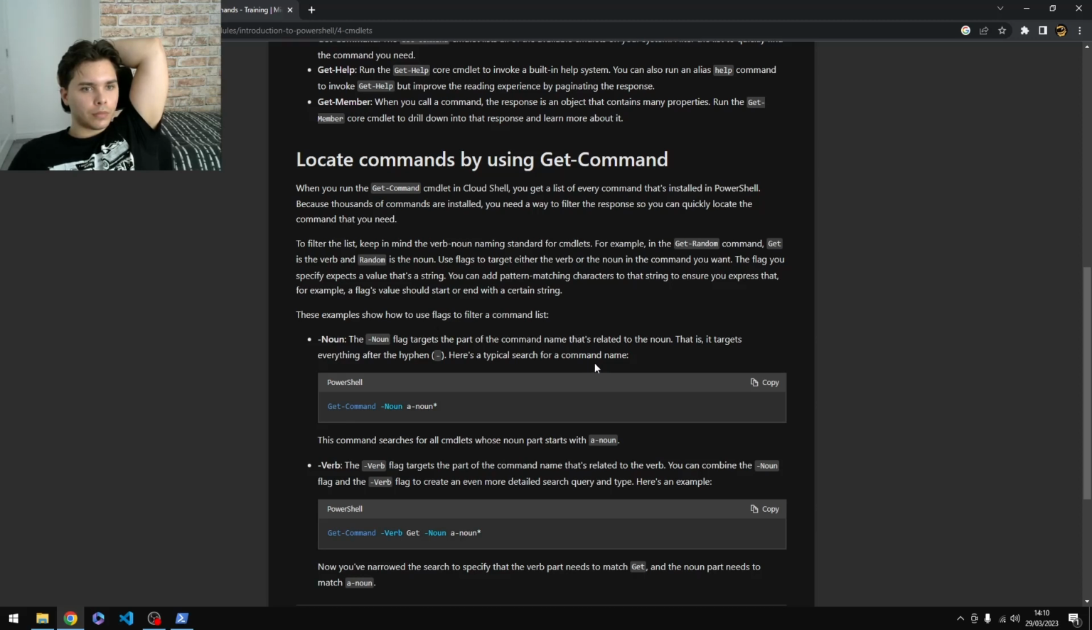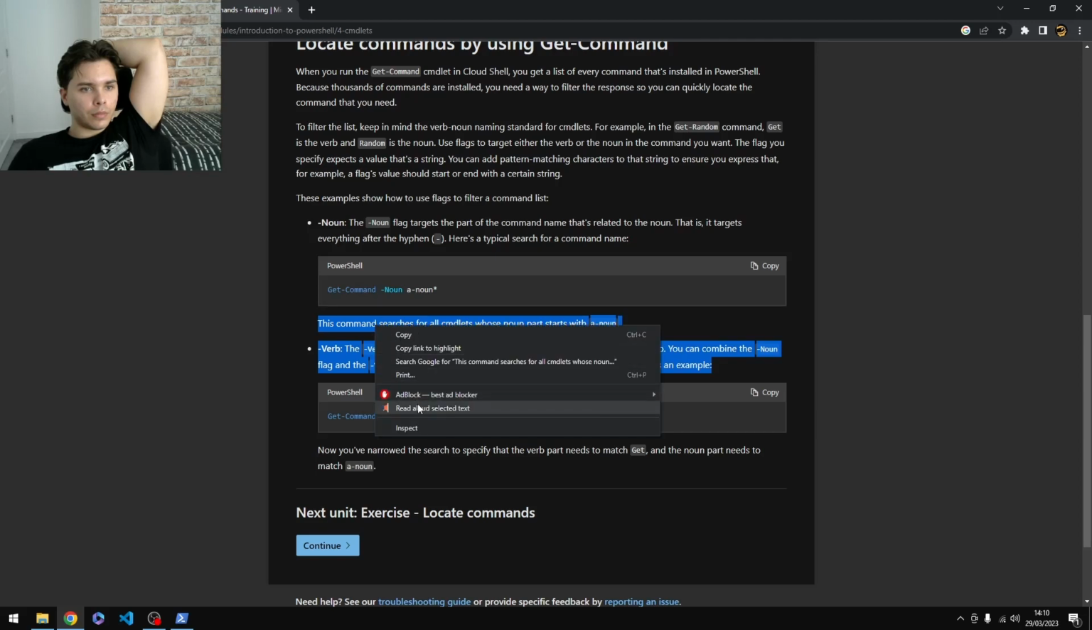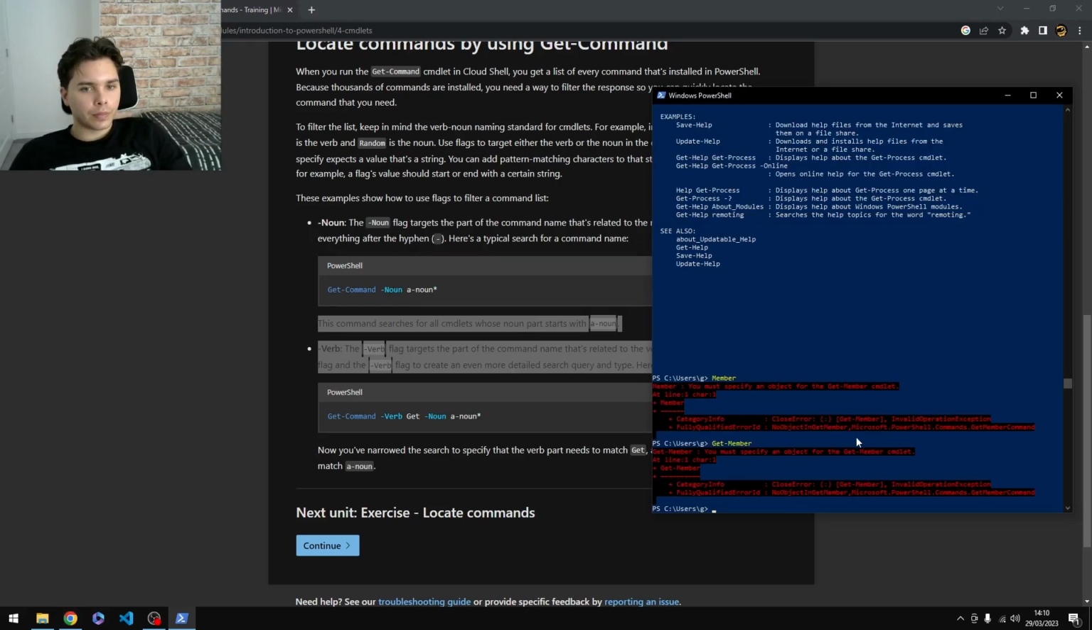These examples show how to use flags to filter a command list. Noun. The noun flag targets the part of the command name that's related to the noun. That is, it targets everything after the hyphen. Here's a typical search for a command name. This command searches for all cmdlets whose noun part starts with a given noun.